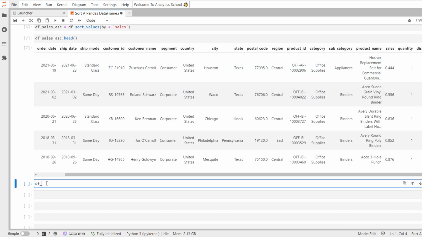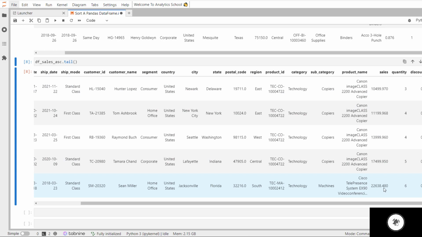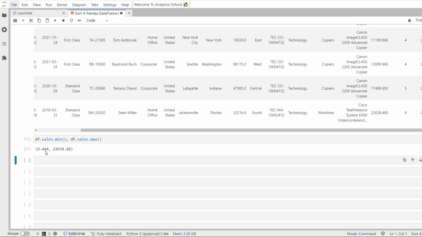Let us use the tail method to see the last 5 records. And you can see here, these are the top 5 sales value in a superstore dataset. 22,638.480, which is the maximum value. Let's verify that also. df.sales.min is going to give us the minimum value for sales in superstore dataset. And max is going to give us the maximum value. And you can see here, 0.444 is the minimum value and 22,638.48 is the maximum value.